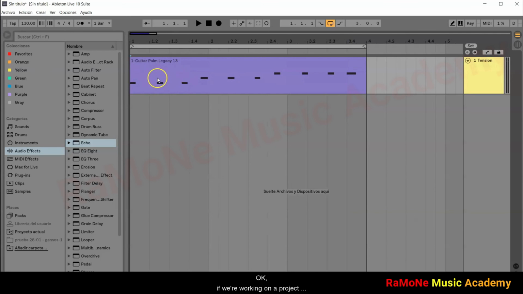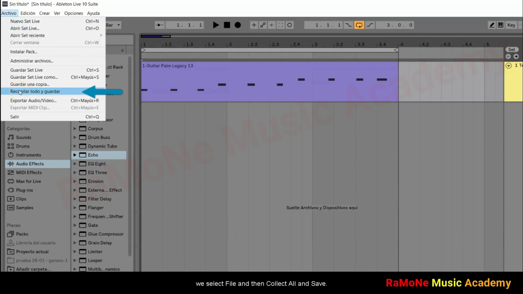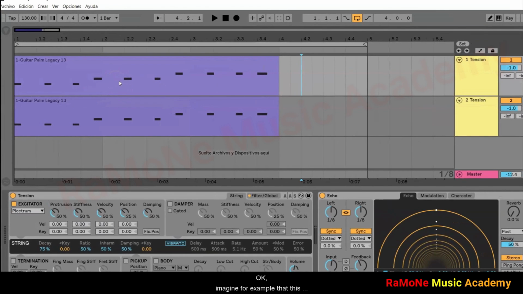OK, if we are working on a project that is not finished yet and we want to work on it later on, we need to save it. To do that, we select File and then Collect All and Save. OK, imagine for example that this project is ready and we want to export it. Things to keep in mind: all tracks must be activated. The loop needs to start at the beginning of the song and needs to finish at the end of the song, taking into account the possibility of latent sounds.